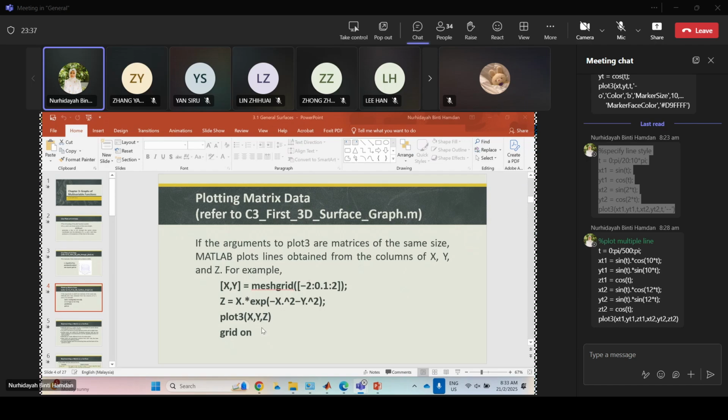Then we plot. Can you copy this code and put it in your MATLAB?